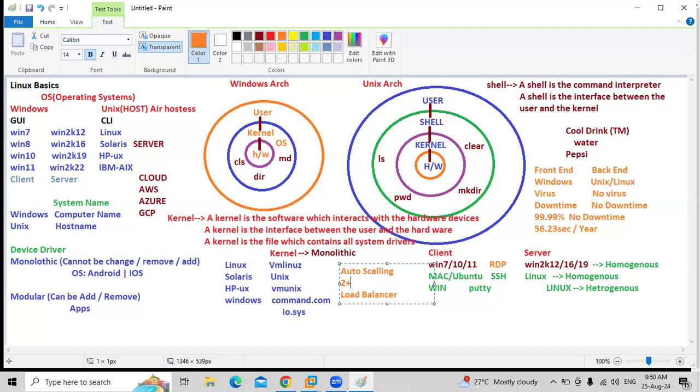We have scale up and scale down. Here we have horizontal scaling and vertical scaling. So vertical scaling means what?